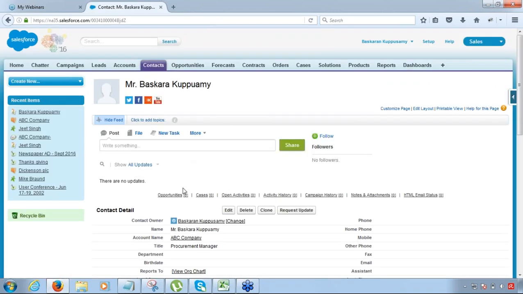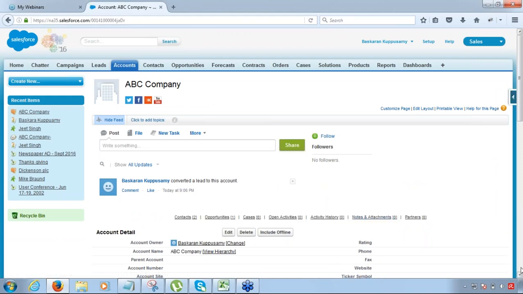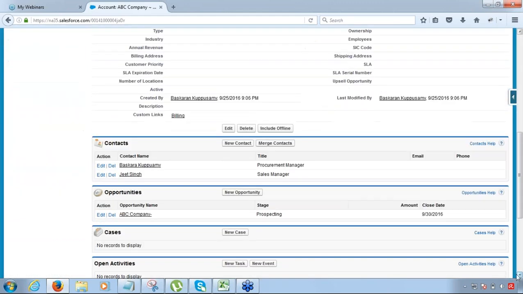So this is basically the contacts part. I'll go back to the accounts and back to the ABC company record. Now I have two contacts. The same way you can add more contacts under this, so you have 4, 5, 10, whatever you have. And then just below the contact, you will see that there is an opportunity section. And we have got the opportunity here.